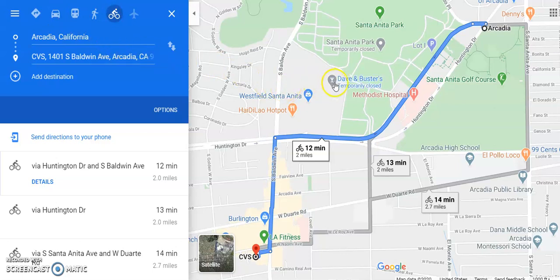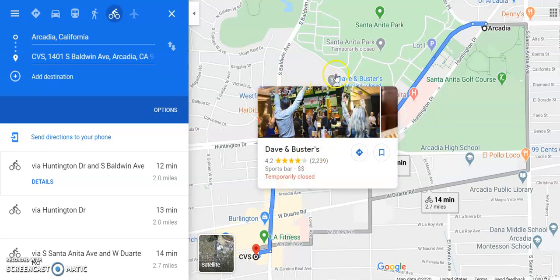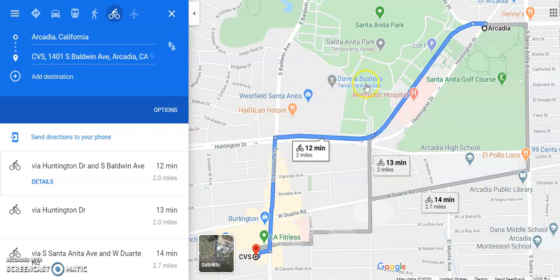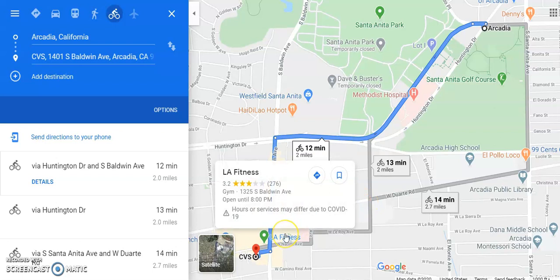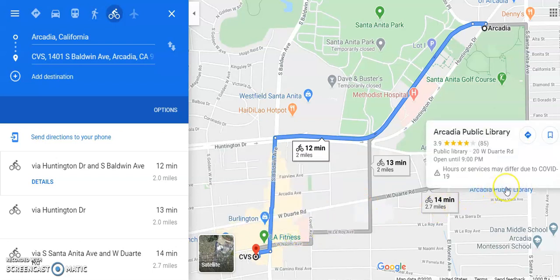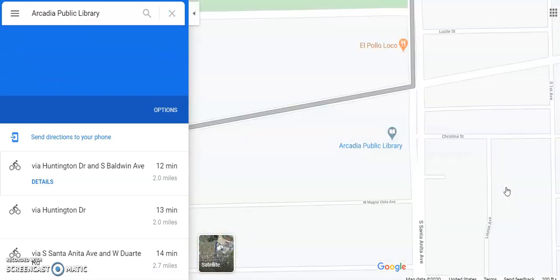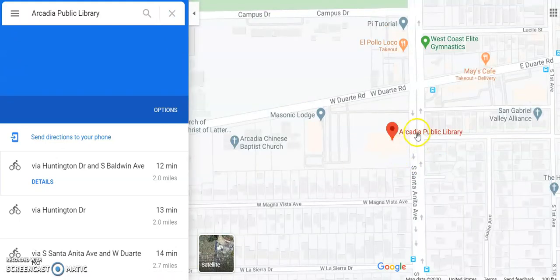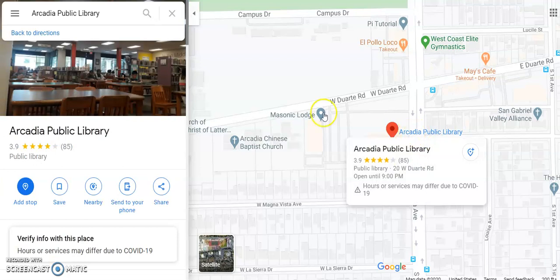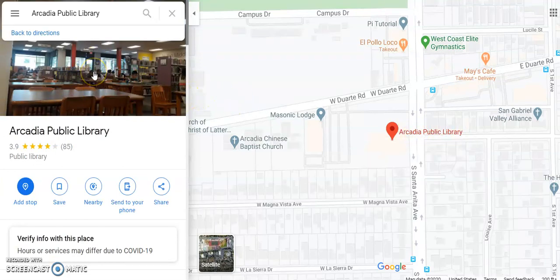What else? Let's see. In this area, I could stop at Dave and Buster's on the way, or, sorry, everything pops up as soon as you click on it. I could go to LA Fitness or the public library, and it gives you information, like the hours they're open. You can click on that. Let's say I want to go to the library. So I click on that, and it brings it in. Now it's at the street level, with a picture of what it looks like inside and that sort of thing. So that's just a general overview of how to use Google Maps.